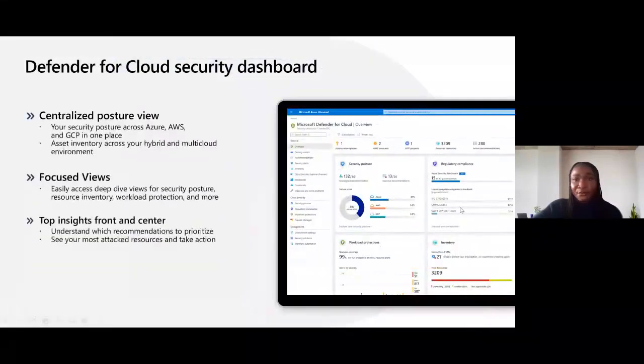So first off, when you onboard to Defender for Cloud, you get this centralized view of your cloud security posture management capabilities. And you'll see here, you can see that security posture within the window, as well as the inventory. And when you onboard, you're able to see the security posture of your resources across all three key clouds. So not just Azure, but AWS and GCP. And you're also able to see that inventory of every single resource that you've onboarded to Defender for Cloud.